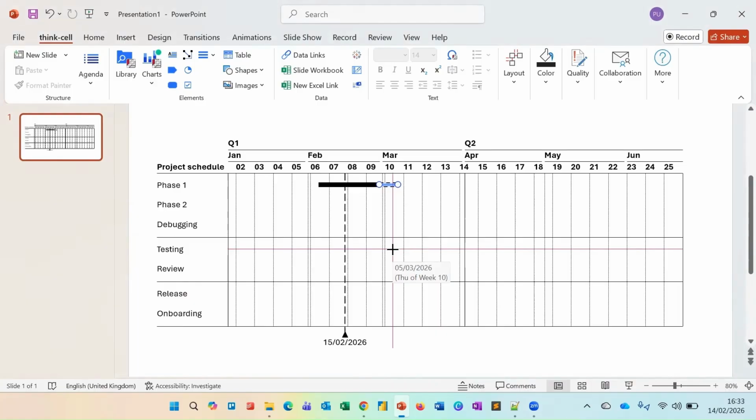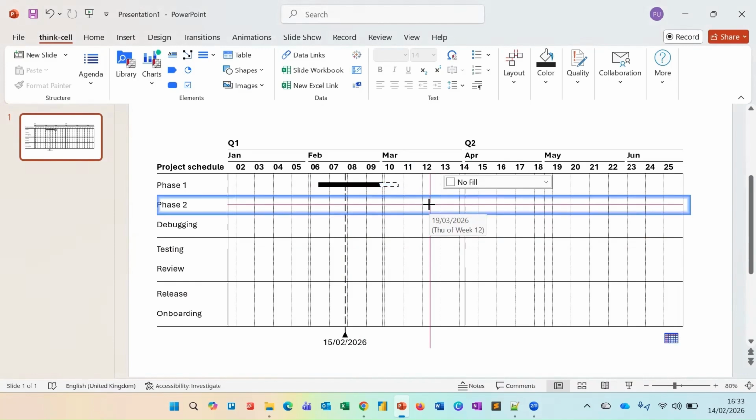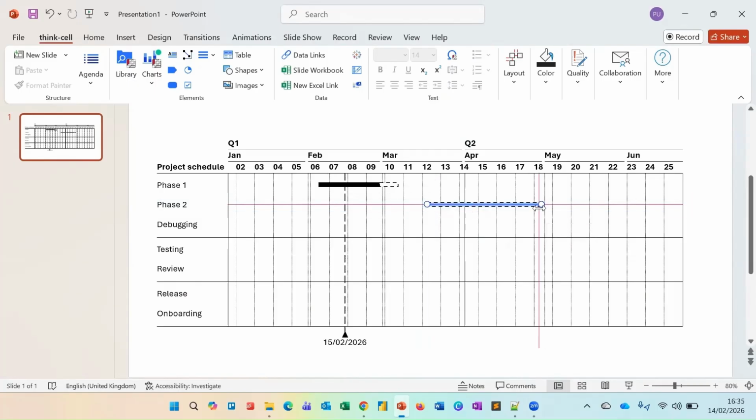Let's say you want to insert one for our phase 2. I want to insert it here. What we'll do is just click on it and select this new bar. So here you can see it gave us the broken lines, but we can change these broken lines by clicking on it and then changing from dashed to solid.